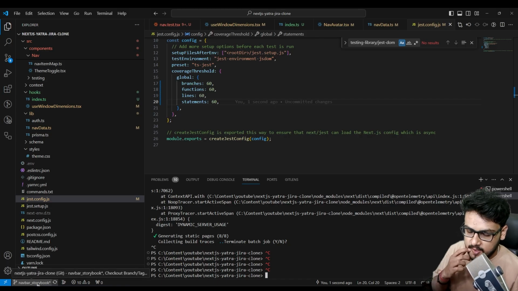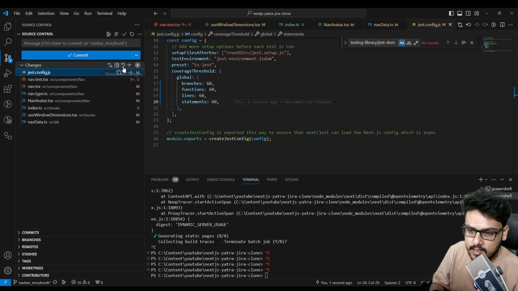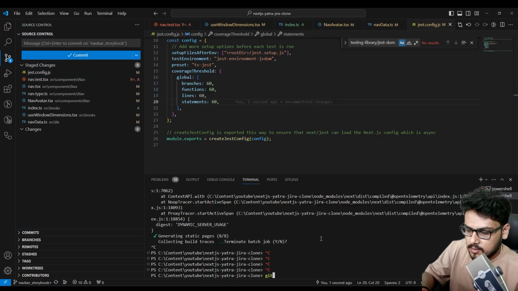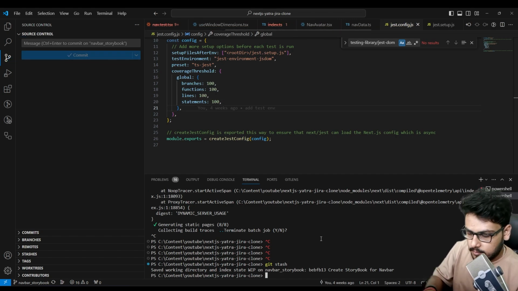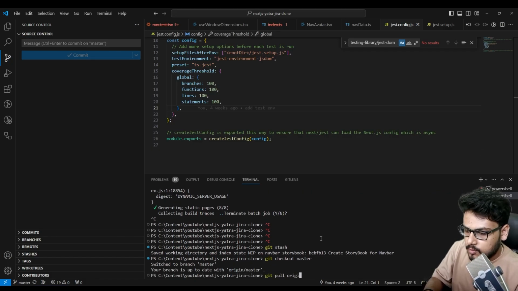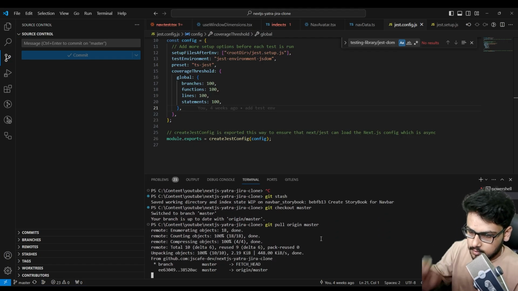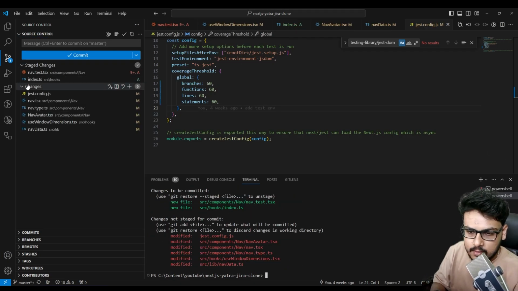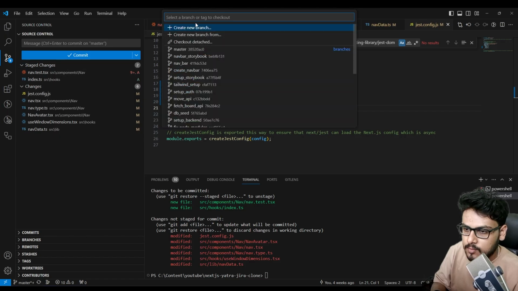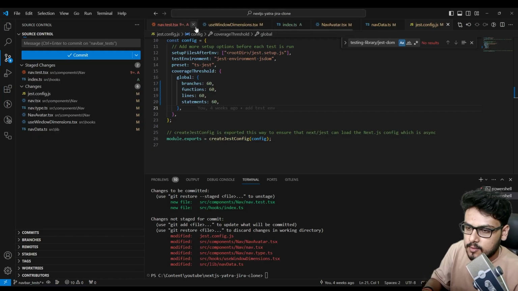So okay, we are in the nav storybook branch. We didn't change to master. So what I'll do is I'll quickly stage the changes, perform a git stash, and yep, git checkout master, git pull origin master, then git stash apply. Okay, then I'll create a new branch called Navbar tests.